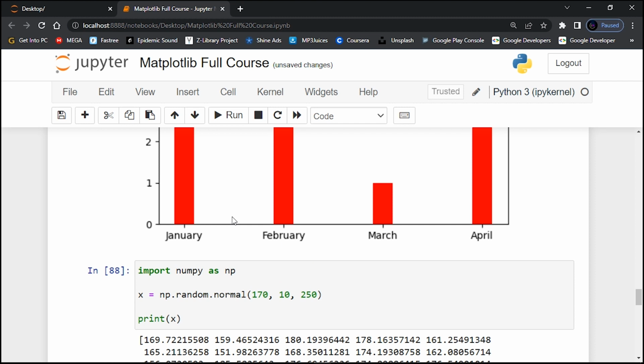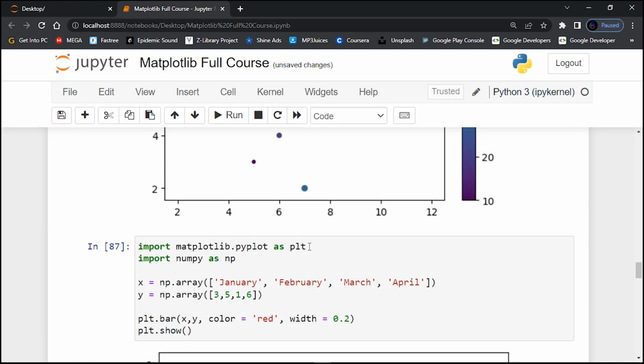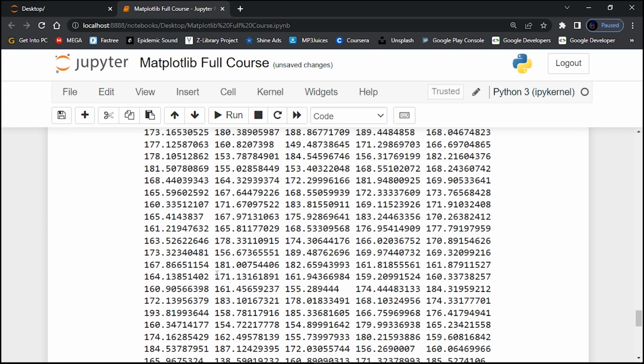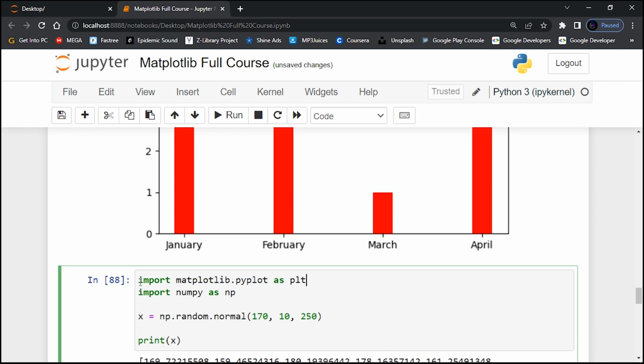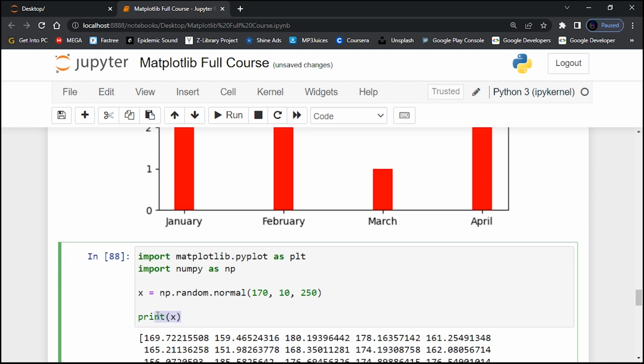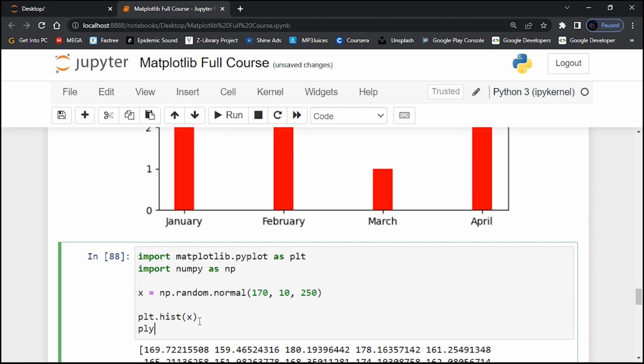Now, to visualize this, you have to use Matplotlib. Let me copy this first line of code and paste it here. Then we use the hist function, plt.hist, and we pass in x. To visualize, which function do we use? The plt.show function. Then when you run, it will be a histogram.